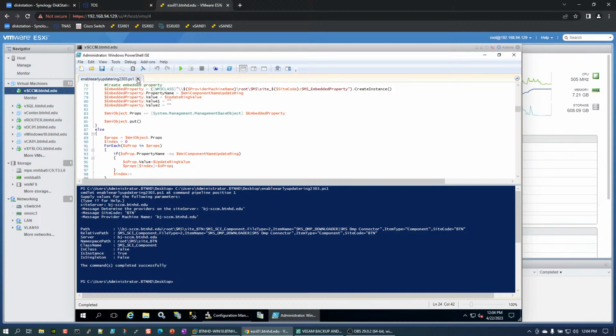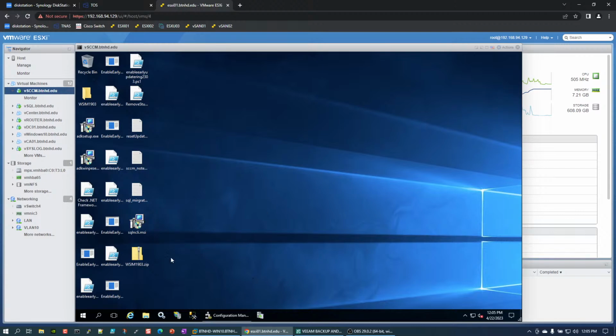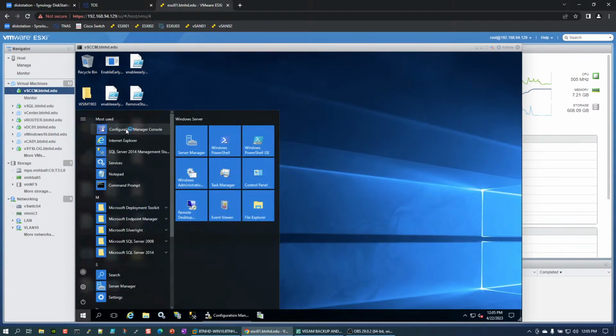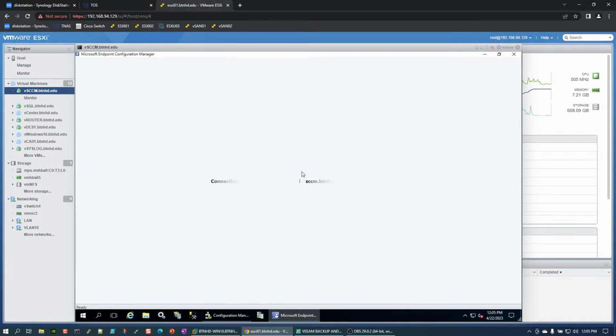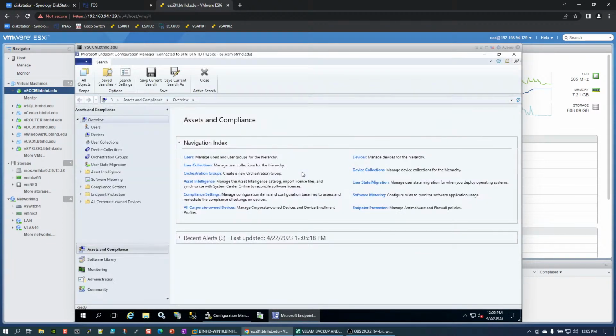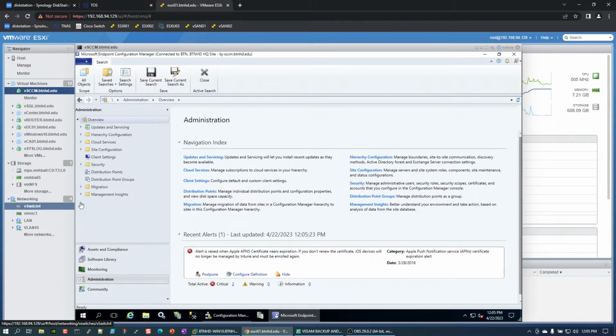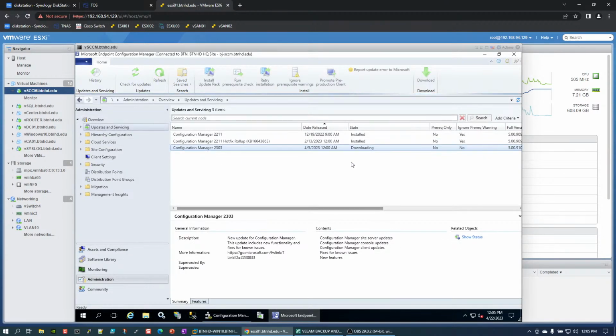Now from here, if you've seen a lot of my videos dealing with upgrading your SCCM or your Endpoint Configuration Manager, whatever you want to call it, I run this command, I open up the console and just make sure it's there. So I'm going to close this up because it's good. Let's go back to start, locate this guy, launch it up. And then from here, let's go into Administration, Updates and Servicing, and there goes our package 2303.